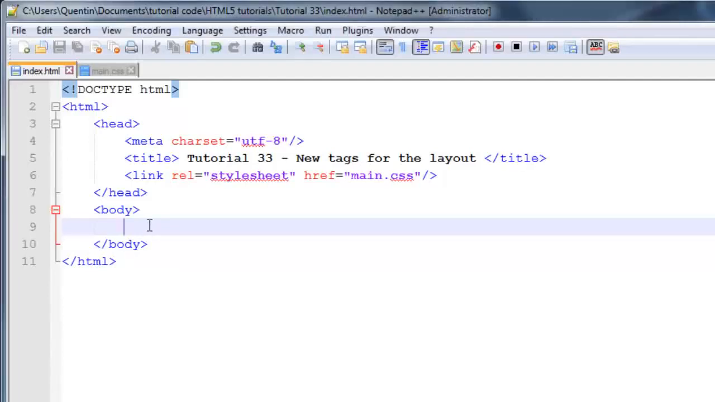It's Quinton here, and this is tutorial number 33, and in this tutorial we are going to take a look at some new tags that were made for laying out websites in HTML5. Now, I'm not sure if you guys would have heard about these tags before, but I didn't explain them in my previous tutorials because I was actually waiting up until this moment so that it would all make sense.